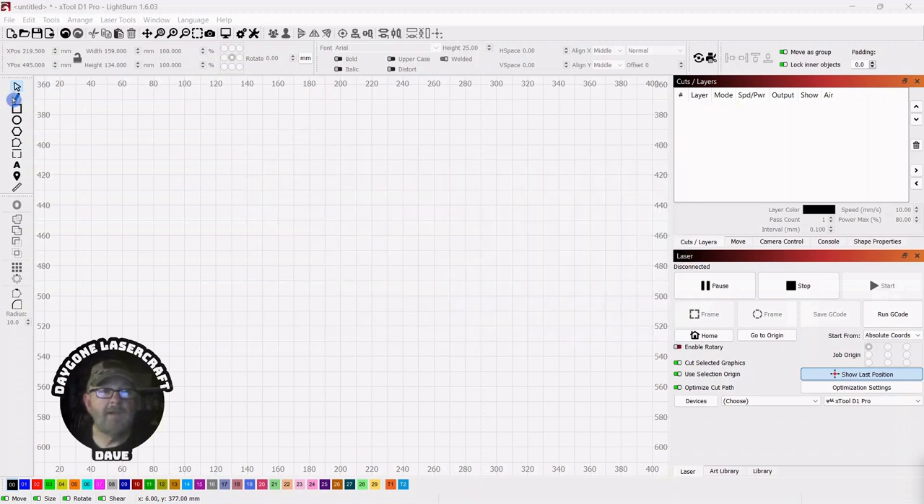So go up and click your pencil on your workspace, left click your mouse, hold it down, push shift, release the mouse, and drag out your straight line. Left click, right click, and then release shift.